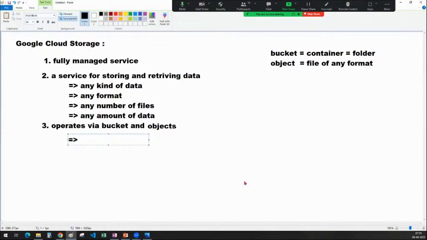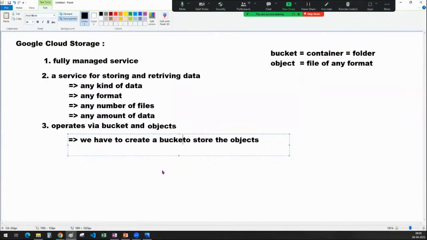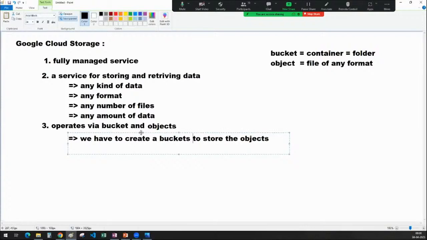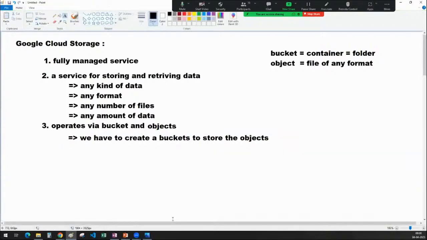Yes. We have to create a bucket to store the objects. Any number of buckets you can create, and any number of files you can upload to one bucket. So this is how Google Cloud Storage operates, guys. How does Google Cloud Storage operate, sir? Google Cloud Storage operates via buckets and objects.